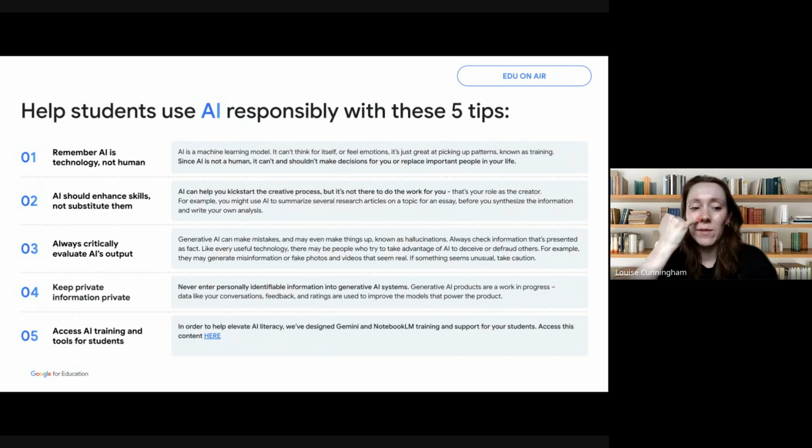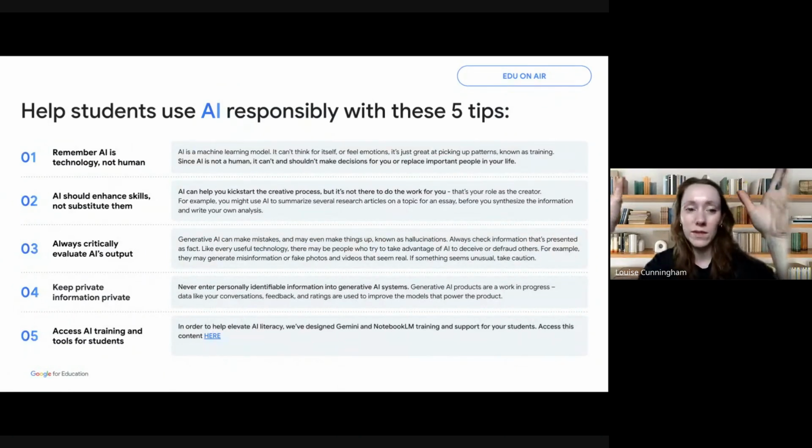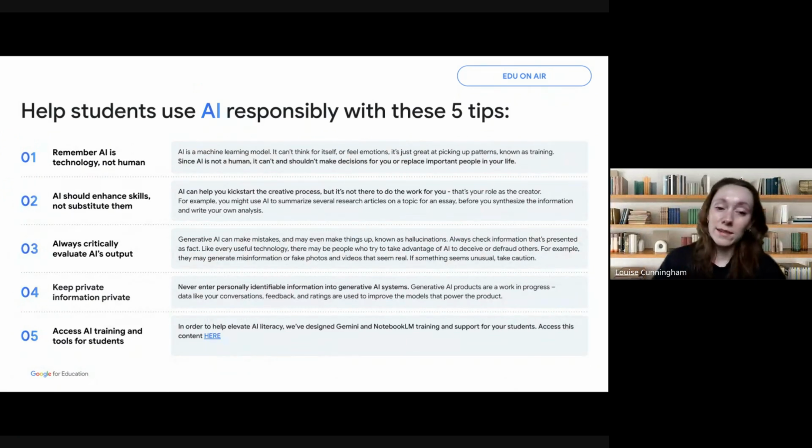Keep your private information private, and make sure you're accessing training and tools for students. AI moves quickly, it changes. Google have amazing training and certifications for both students and staff, and we'll show you those later. I think it's integral to make sure you're keeping your students and your staff up to date, because there's a big assumption that everyone knows how to use it, but I would say that assumption is incorrect, but that bias does exist.